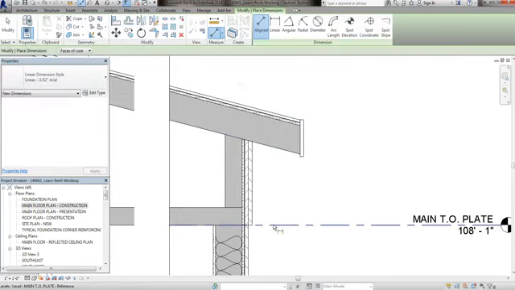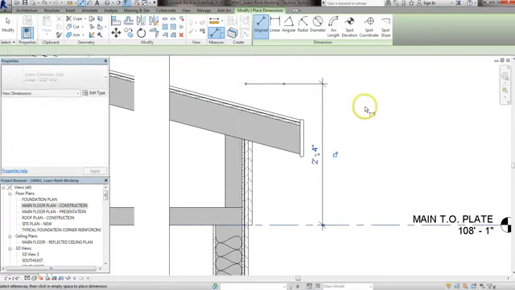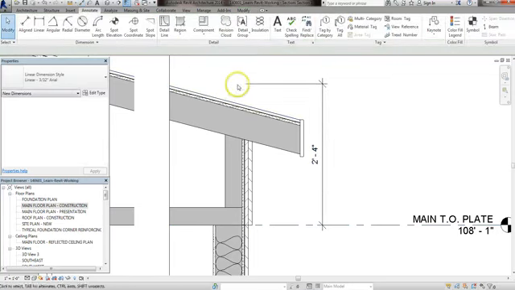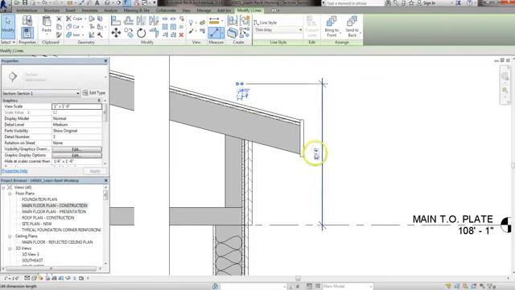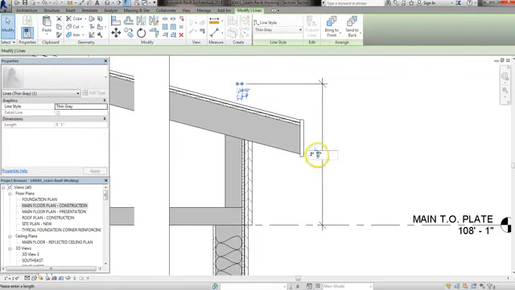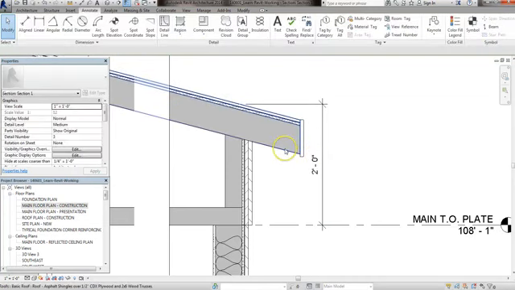So dimension, I hit DI for dimension. I'm going to go from here to here. I'm going to drag and click it off. I'm going to click on this line because I want it to move. I'm going to hit 2 feet. So I'm going to delete this 4, hit 0. That's right where I want it.